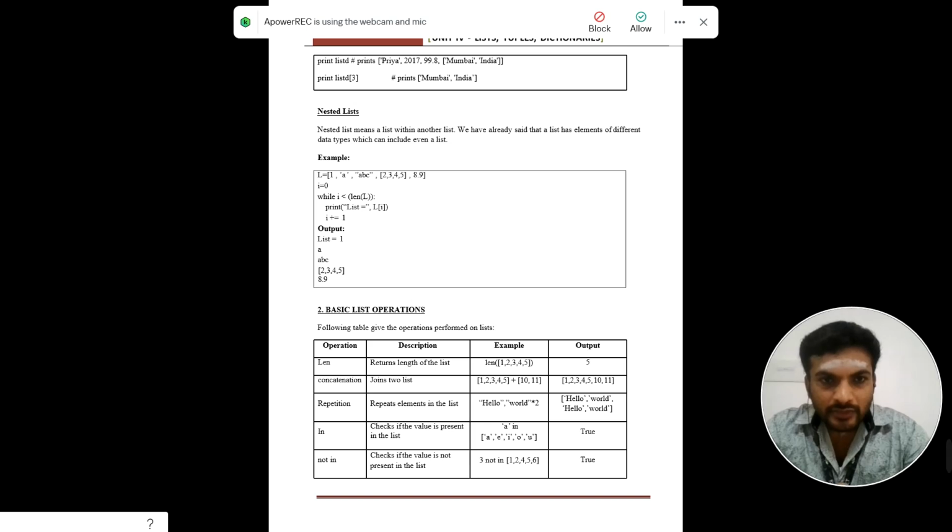Nested list means a list within a list. It was explained previously. The next one is basic list operations. Here, the following table gives the operations performed on lists. First operation is len. That means it will return the length of the list. For example, if a particular list has 5 or 6 elements, if we mention the length of either the list name or the entire list, it will count how many elements are present in the invoking list.